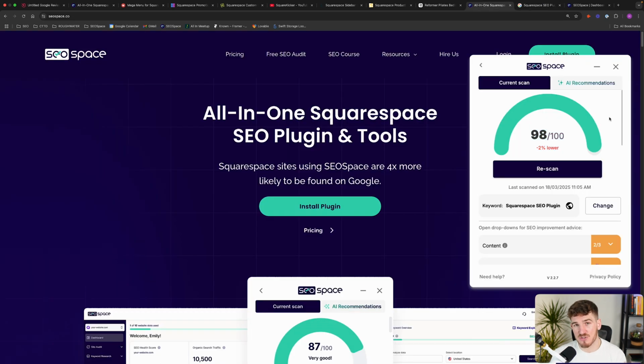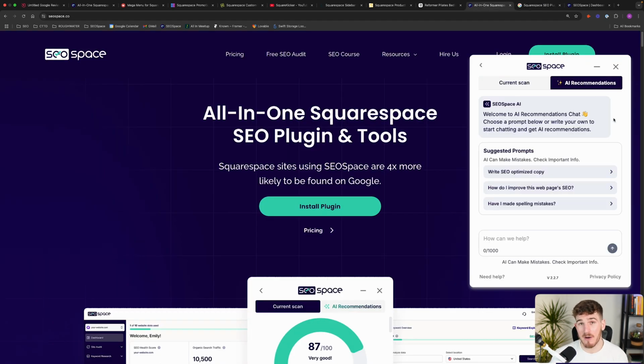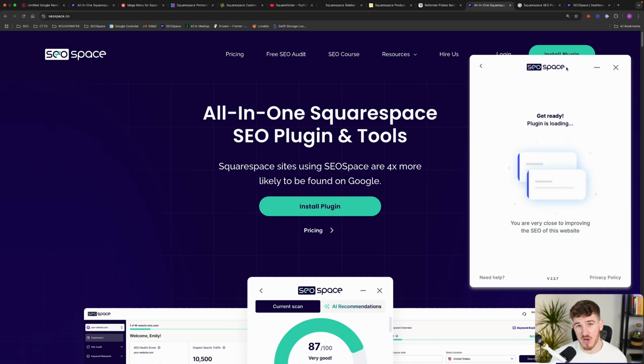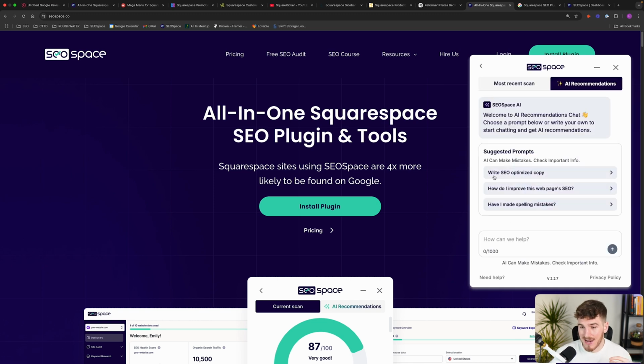On top of that, we also recently introduced SEO Space AI. And this gives you the power of ChatGPT directly within the SEO Space extension, which also opens on the Squarespace dashboard. You just have to click here and it's going to open up. SEO Space's AI allows you to write SEO optimized copy, get expert guidance outside of the scan that we provide, and then also identify things like spelling mistakes, as well as many other things that you can do with AI directly within your Squarespace site.